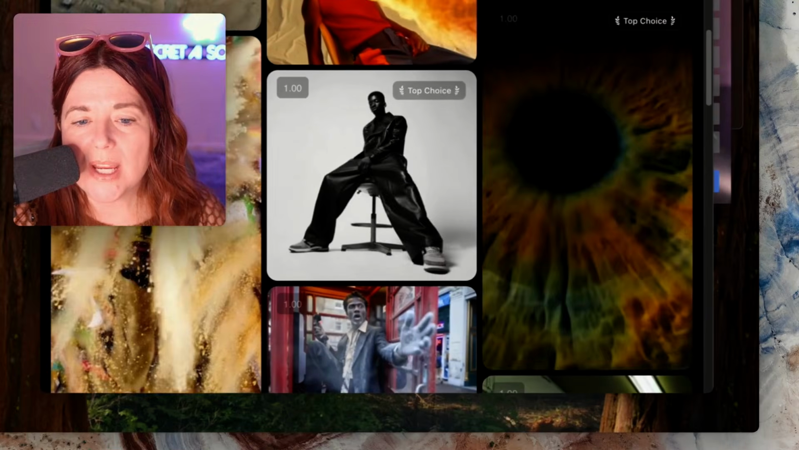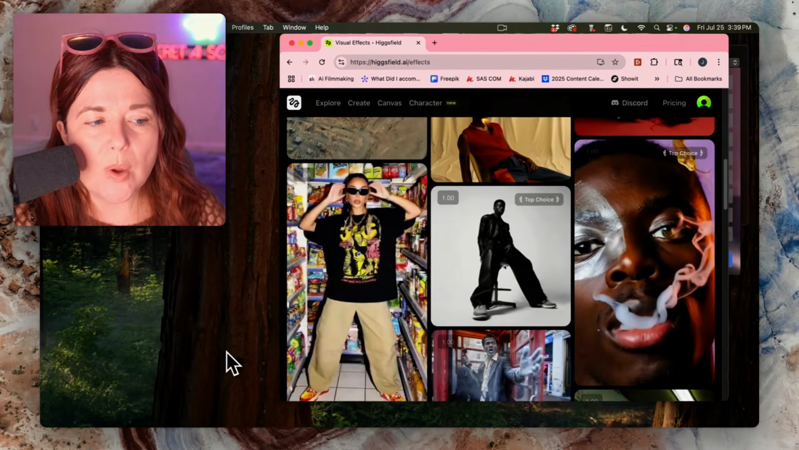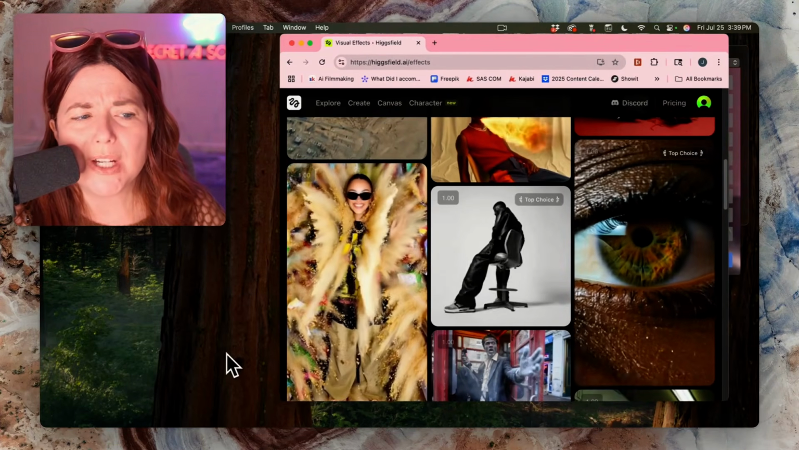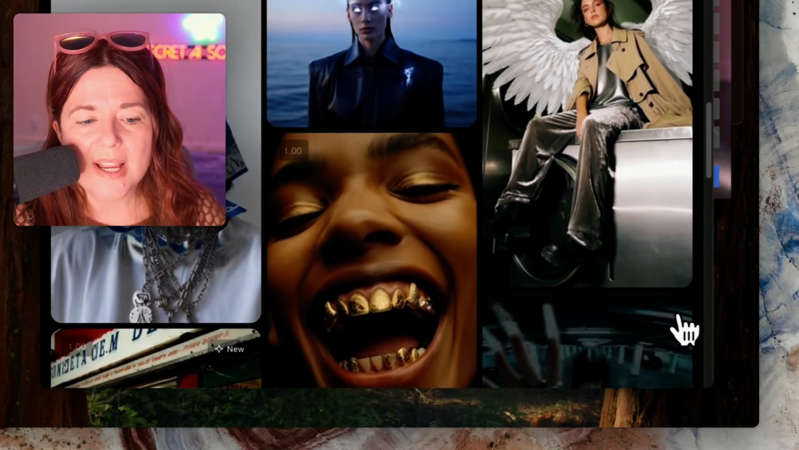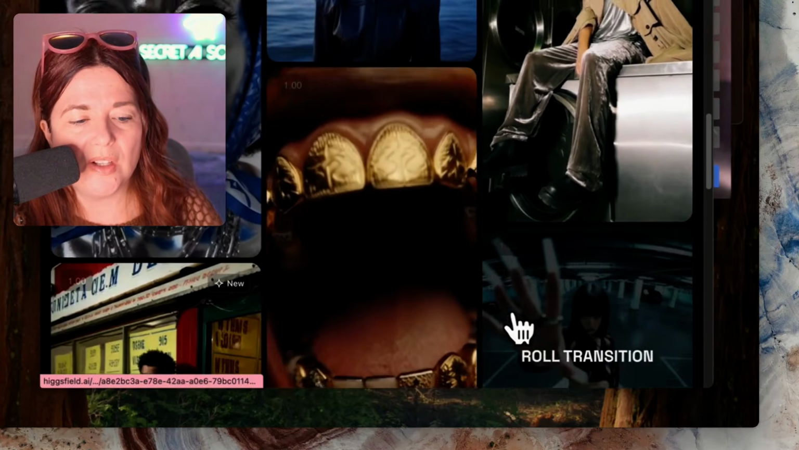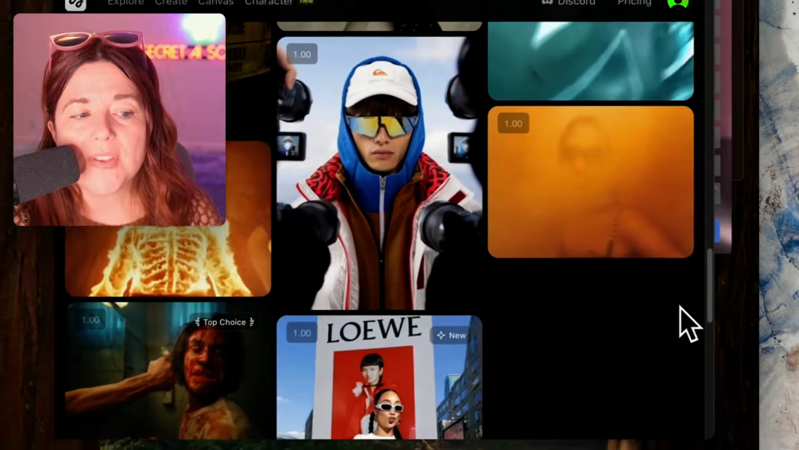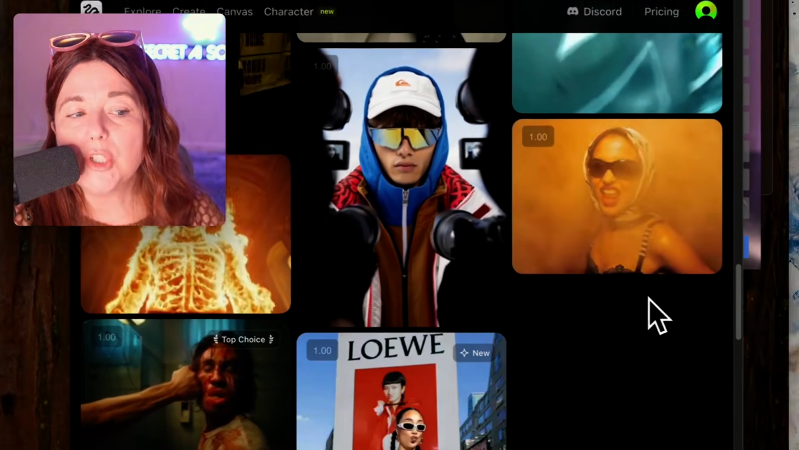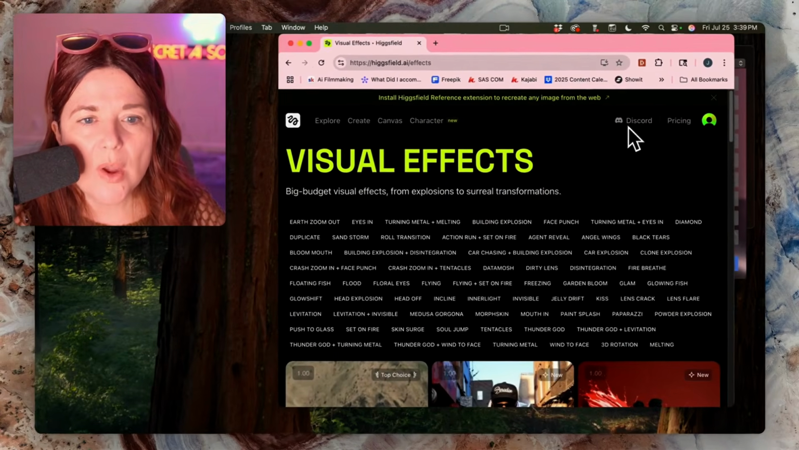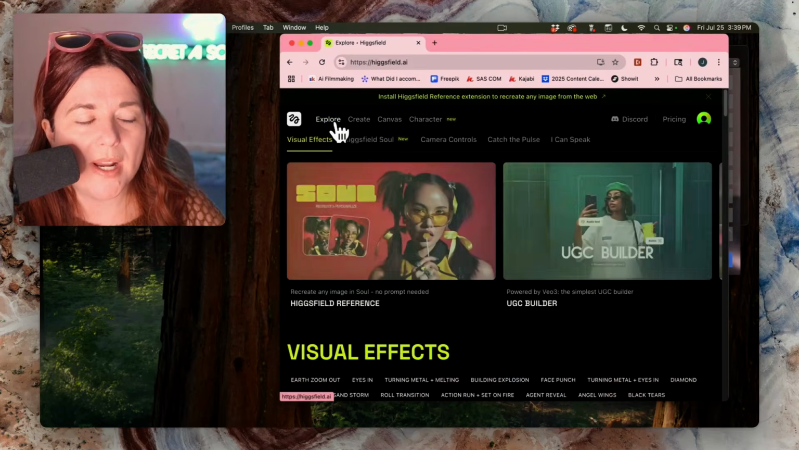So like this one is going into an eye. This one's blowing into some sort of powder explosion, which was fun. Lots of really neat and interesting things. Weird glowing eyes. This one with the grill here, super fun. This works with image to video, and it also works with image to image. And so let's go ahead and take a dive into what exploring looks like here.